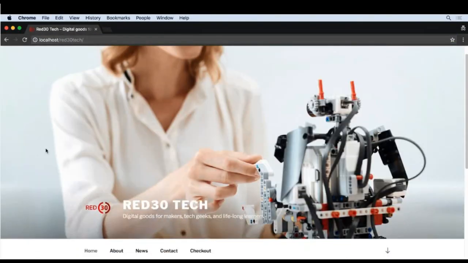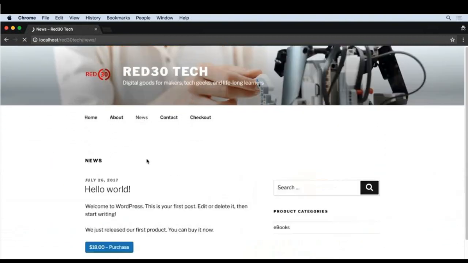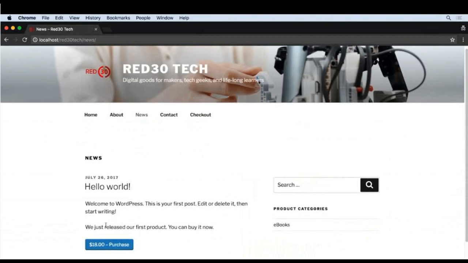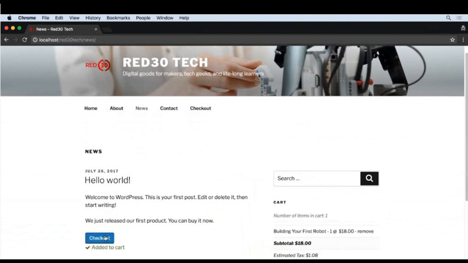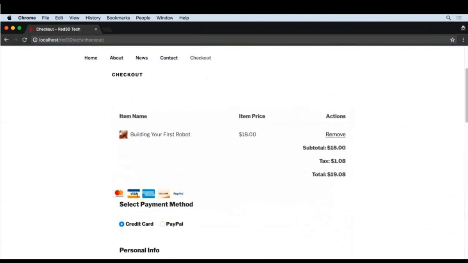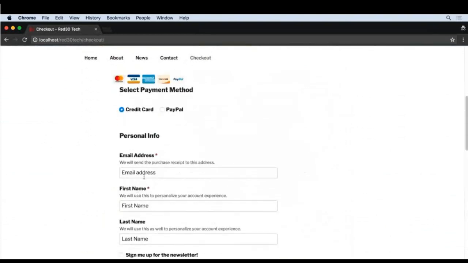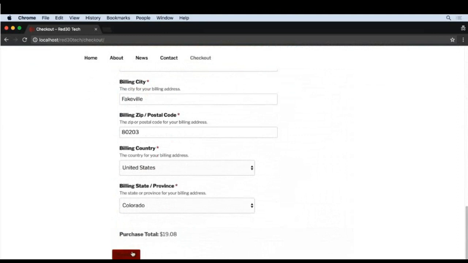Let's go ahead and find one of our product pages. We can go to news where we mention one of the products. We just released our first product. You can buy it now. That's good enough. Looks like we can still add it to our cart. Good. Checkout. Let's go ahead and enter all this information. And finally, let's check out.